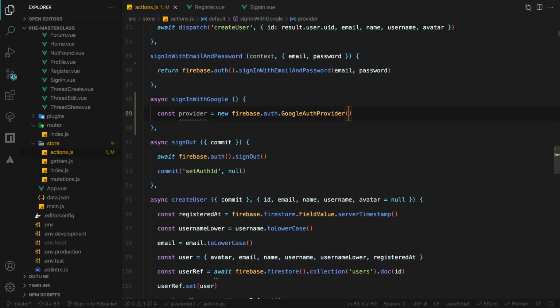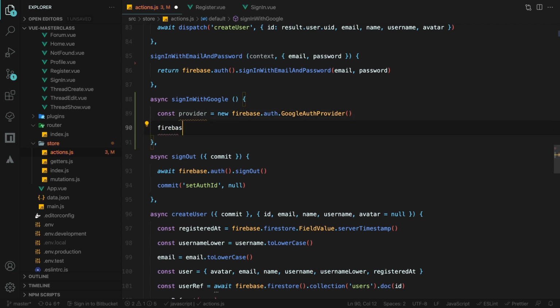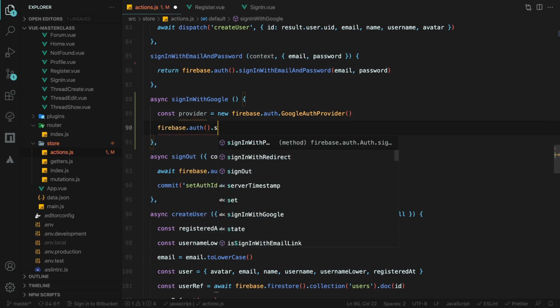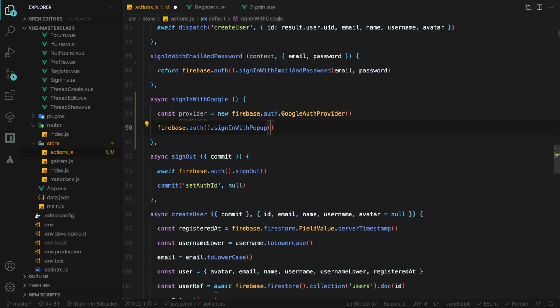Then, we can sign users in, either by redirecting the users to Google or using a pop-up. We will go with the latter, so we will use the sign in with pop-up function. Here, we need to pass the provider we want to use. If the authentication succeeds, we can access the authenticated user under the response.